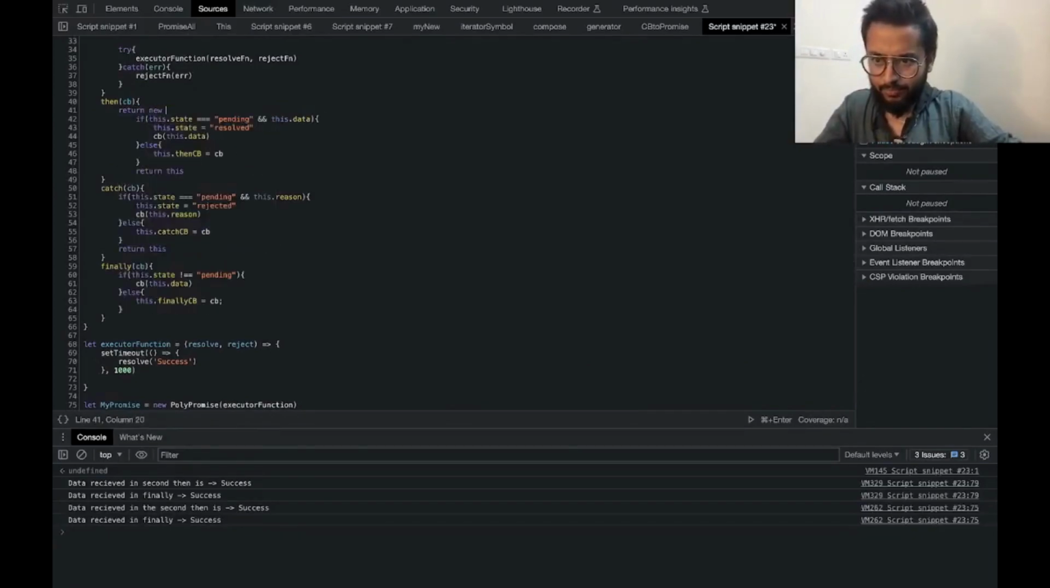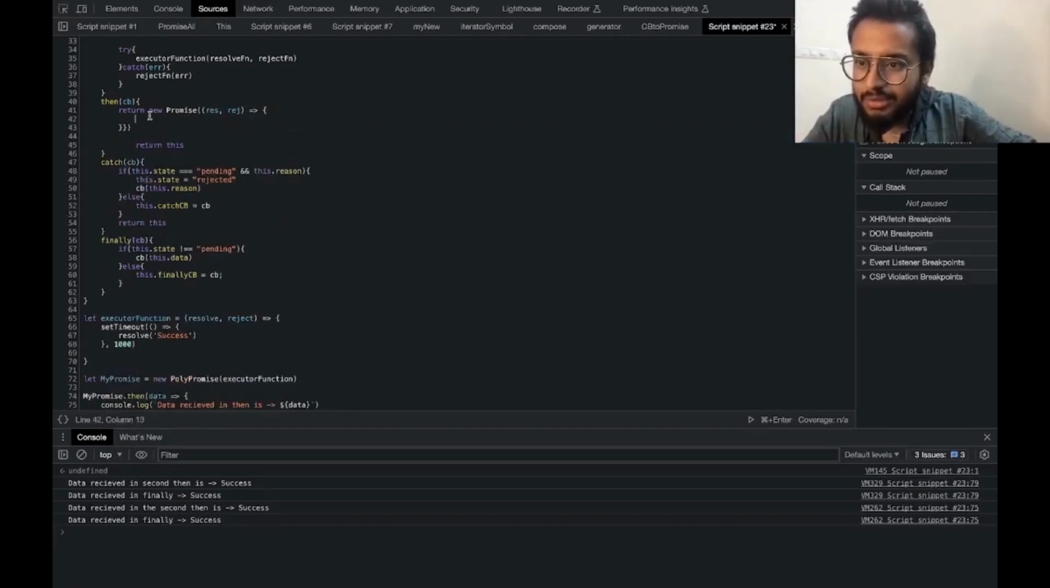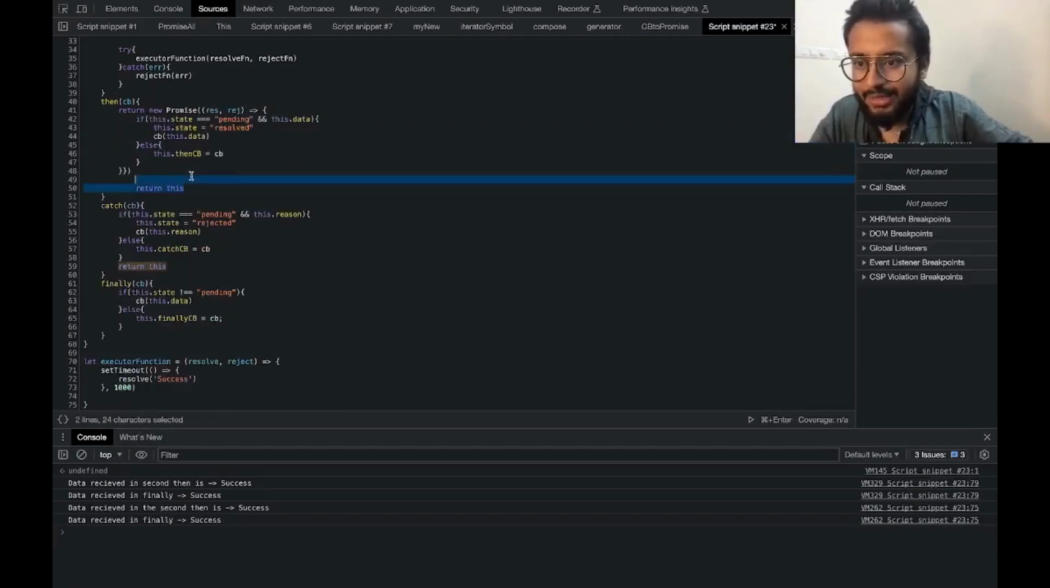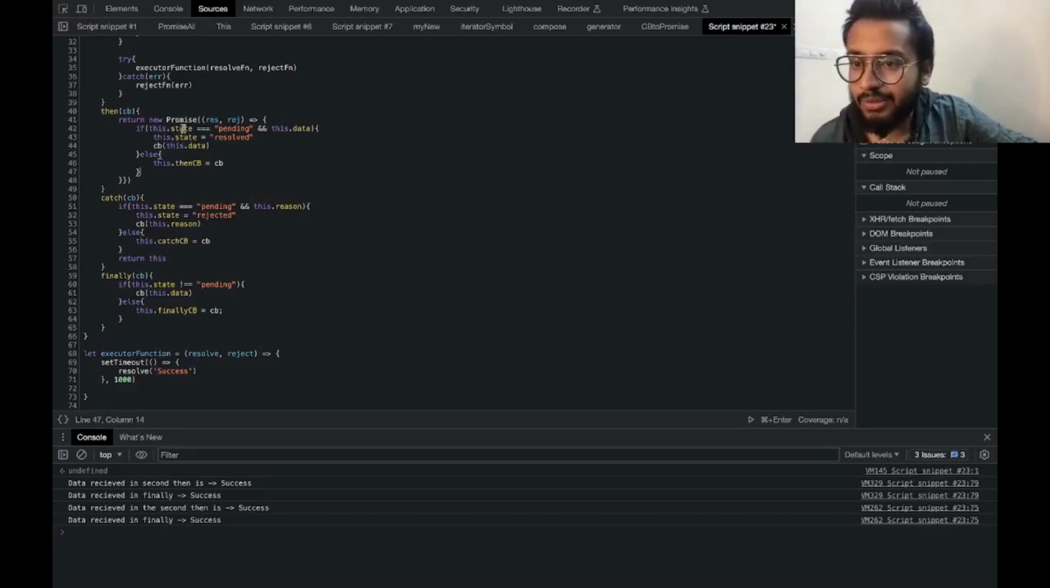So we have to return a new promise. It takes an executor function, right? It takes resolve and reject. I'm just writing it in short form. I'll put everything inside this, and I don't need to return this explicitly anymore, right? In this case, this condition remains the same. If this dot state is pending and this dot data, so now I'm doing this dot state is resolved.